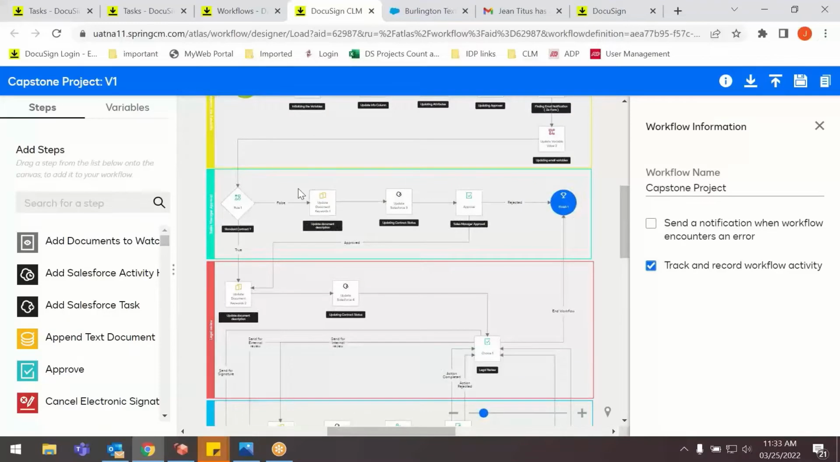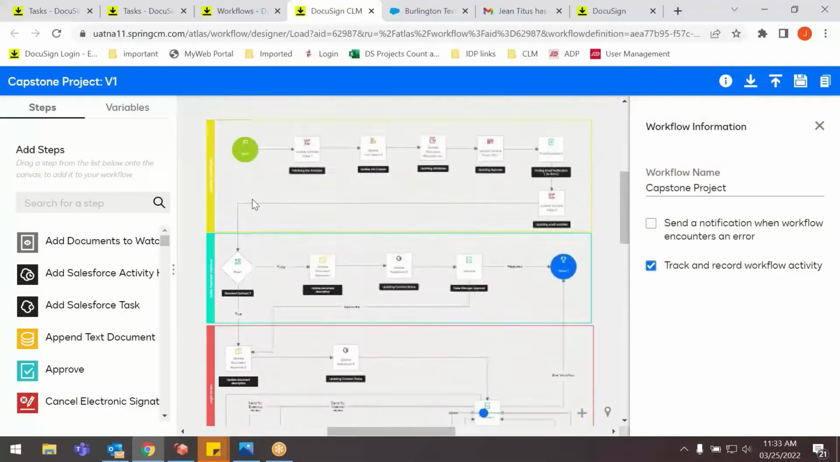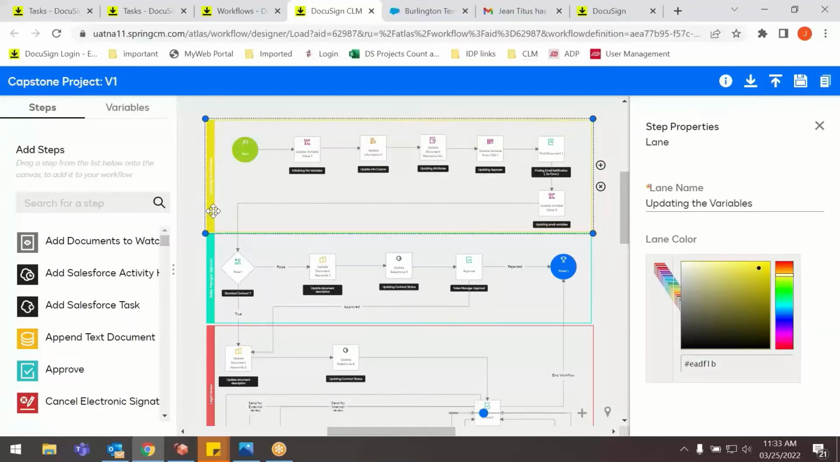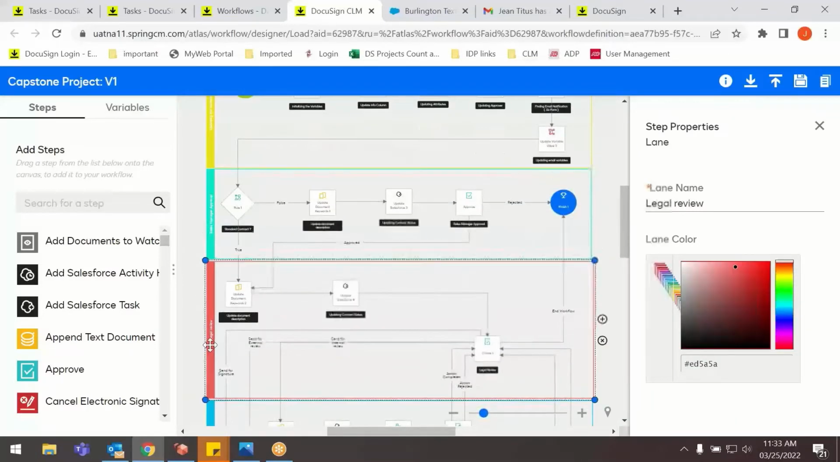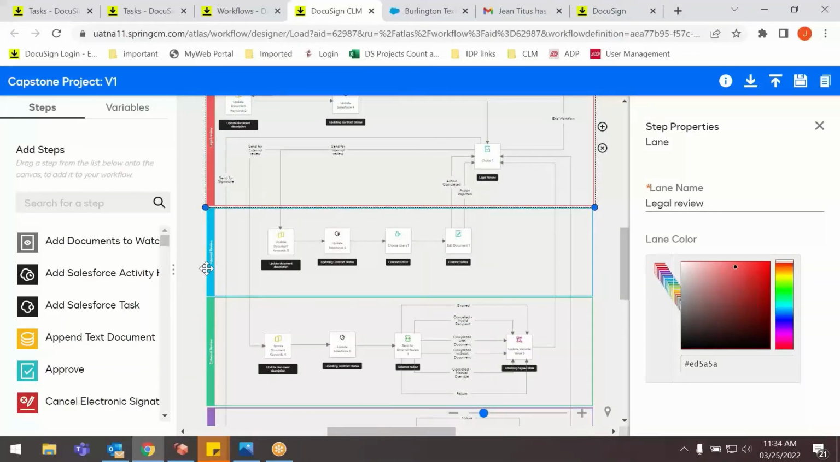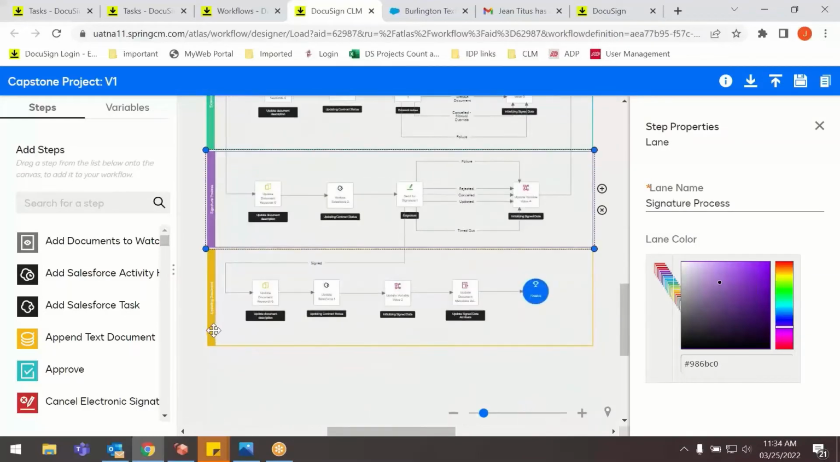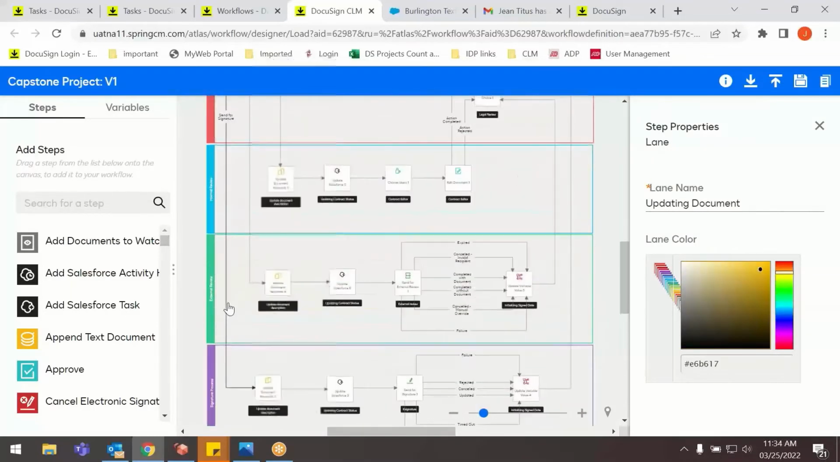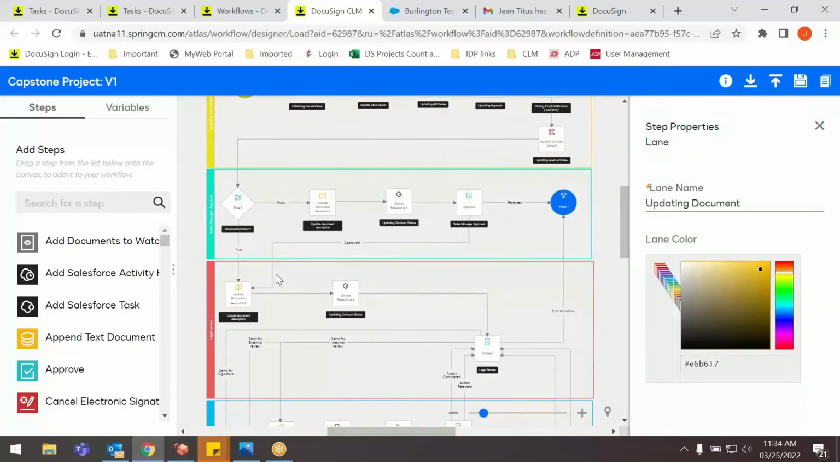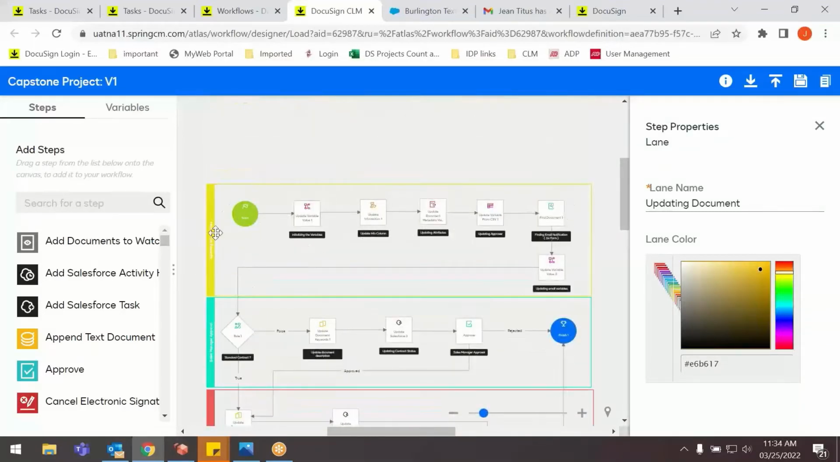Okay. So I have designed it in such a way that I've grouped all the steps into lanes, so that every task is grouped and we know what it is. First we have the updating the variables lane, and then we have sales manager approval, legal review, then internal review, external review, the signature process, and the updating the document process. So we have all these lanes, and we'll start with them one by one.